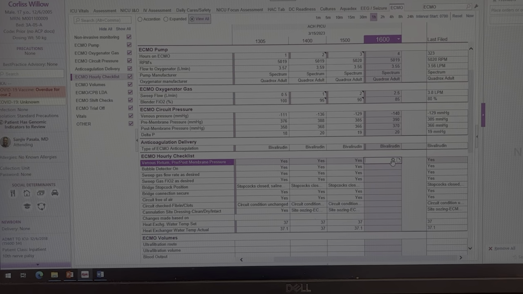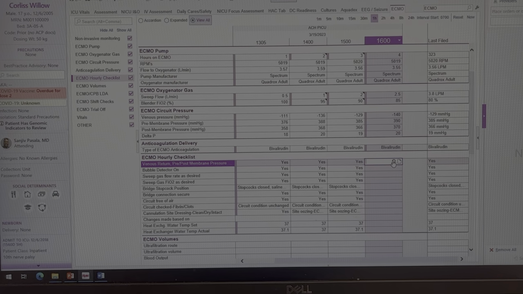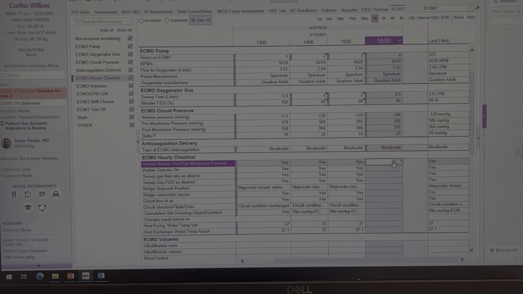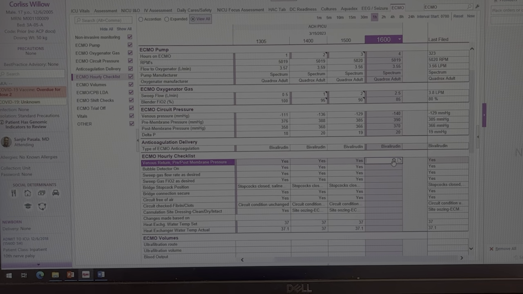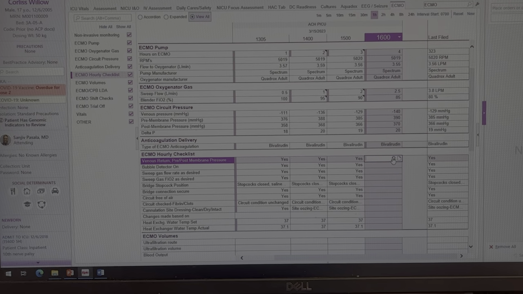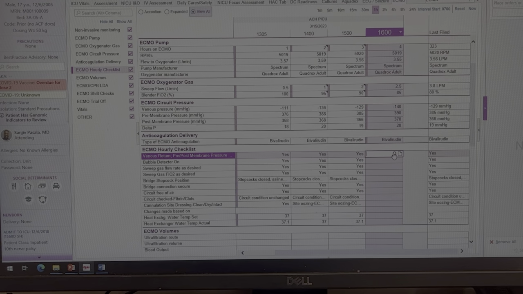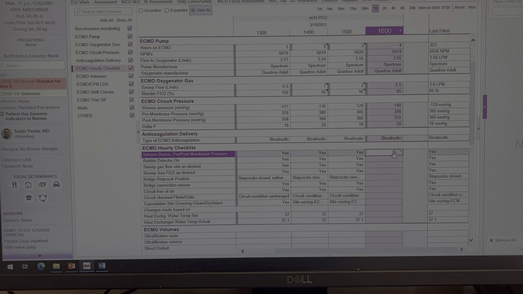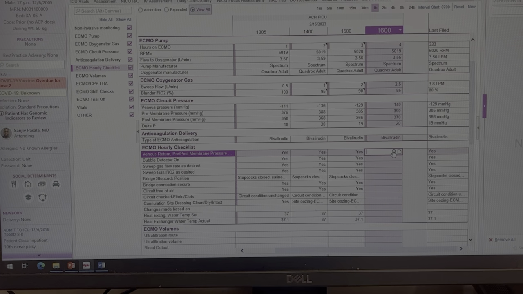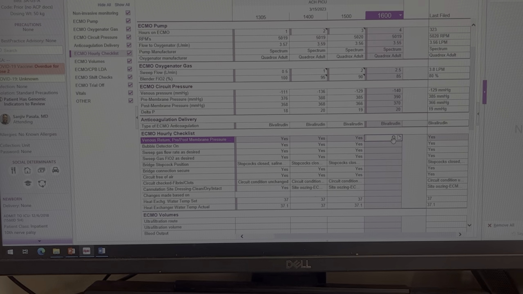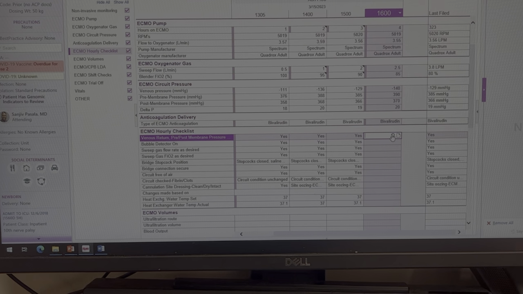We're going to check our circuit connections. All of the connections to the circuit we want to tighten down and make sure that they're tight. Specifically our bridge, our stopcock positions are closed, and all of our connections are secure. We're going to get our flashlight. We're going to do a tip-to-tip circuit check, looking at our cannulation site. Also, we're going to check for any air, fibrin, or clots throughout the circuit. We're going to look at our cannulation site. We're going to make sure that the cannulation site is clean, dry, and intact.